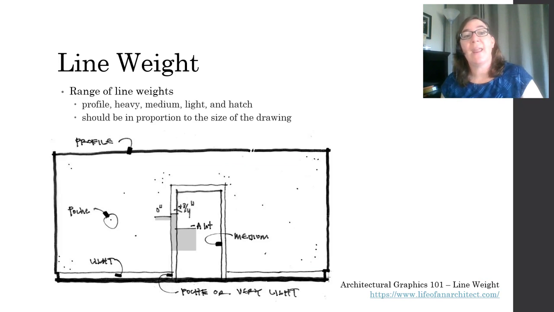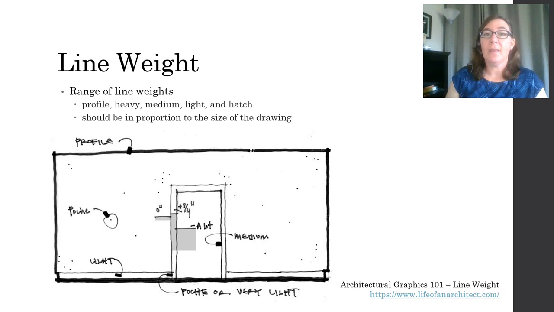You should use a range of line weights in your drawing. In this particular illustration, this architect is calling them profile, starting with the heaviest one. Profile, heavy, medium, light, and hatch. Now that's 5 different line weights used in one drawing. Pretty much the minimum you should use is 3. 4 is common, 5 is a little bit less common.